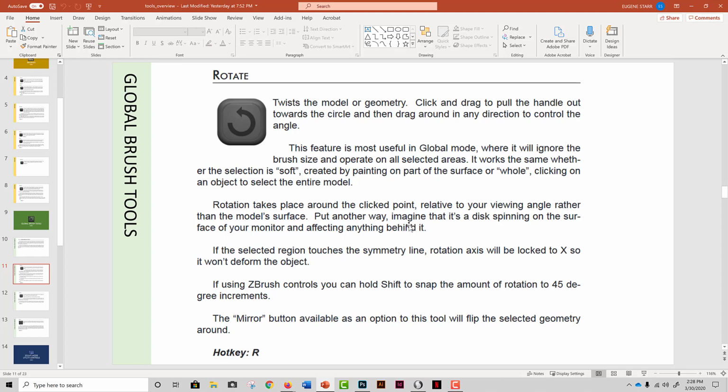Rotation takes place around the clicked point, relative to your viewing angle rather than the model's surface. Put another way, imagine that it's a disc spinning on the surface of your monitor and affecting anything that's behind it. If the selected region touches the symmetry line, rotation axis will be locked to X so it won't deform the object. If using ZBrush controls, which we're not, so we're going to skip that.